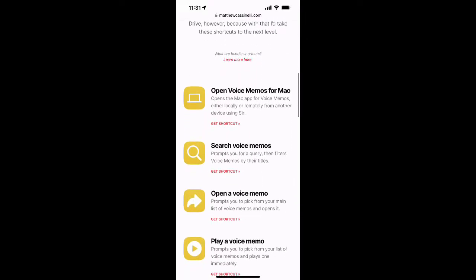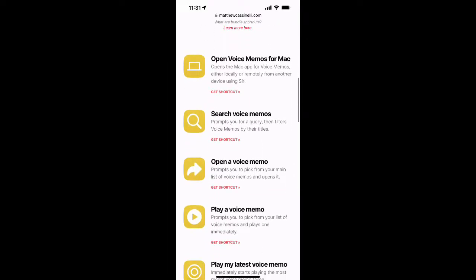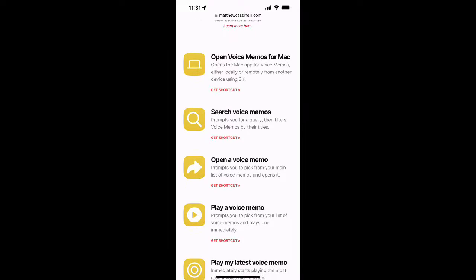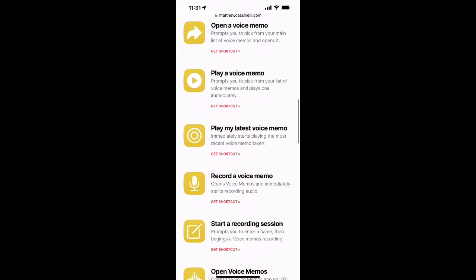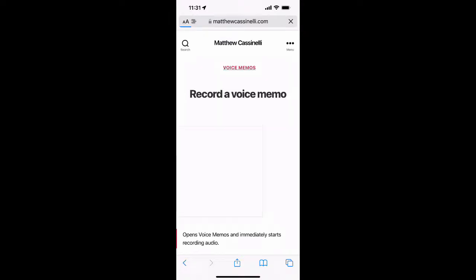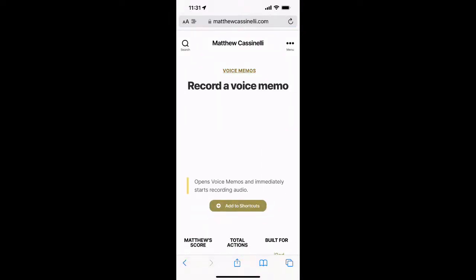So we want to record a voice memo. Here we go. Record a voice memo. So we're going to click on Get Shortcut and wait for it to download. And then you can see the brown button here that says Add to Shortcuts. It's going to open voice memos and immediately start recording audio.